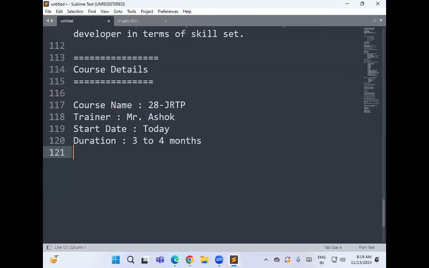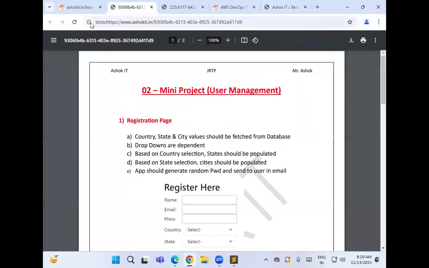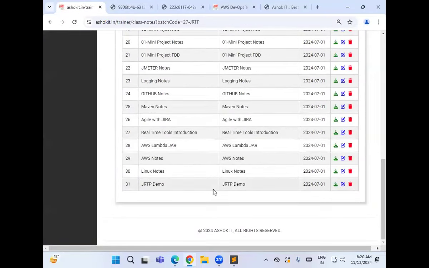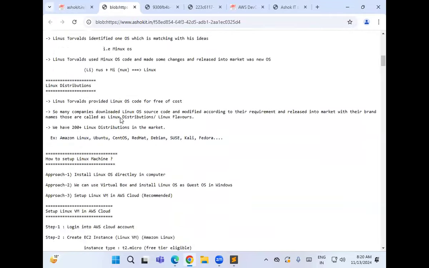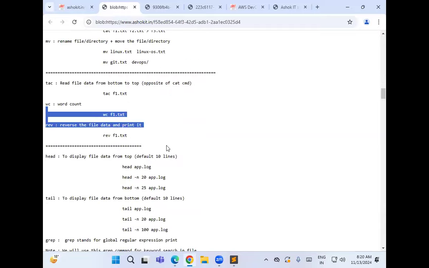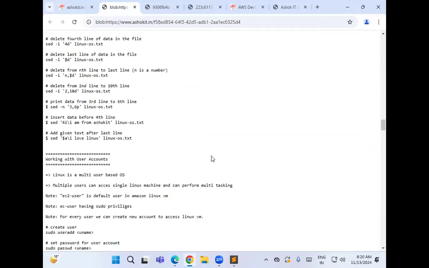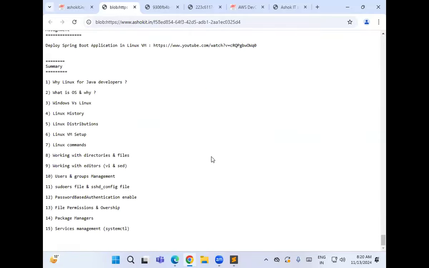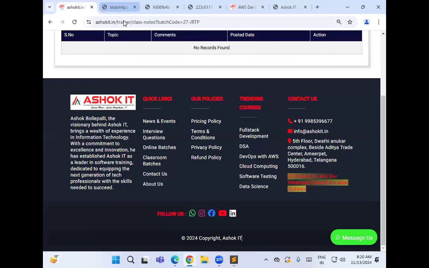And coming to daily class notes, soft copy notes will be provided. As I have shown you for the existing batch, for every topic, notes will be available like this. Suppose you see Linux: if you open it, the complete Linux soft copy material will be available, with all the Linux commands that we are using. So for every topic the notes are already available, and I will share those notes also.